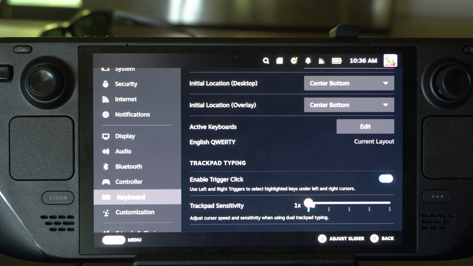So by default, I think it's like 1, and we want to bump it up to 2. Adjust the cursor speed and sensitivity when using the dual trackpad typing. So you can increase the sensitivity right there.